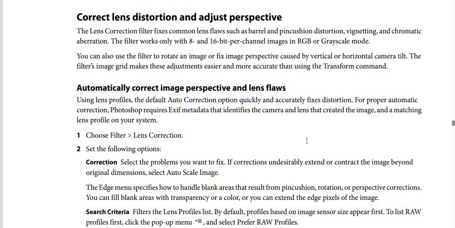Automatically correct image perspective and lens flaws. By the way, using lens profiles, the default auto correction option quickly and accurately fixes distortion. For proper automatic correction, Photoshop requires EXIF metadata that identifies the camera and lens that created the image, and a matching lens profile on your system.